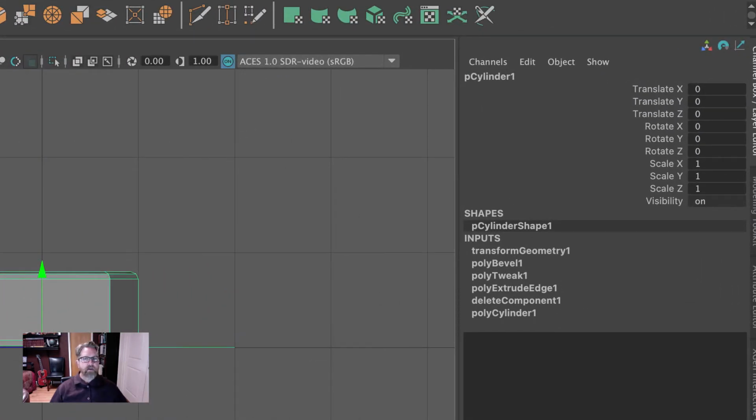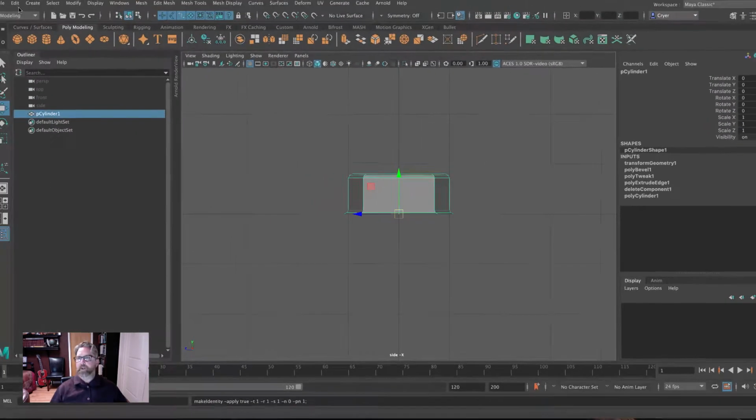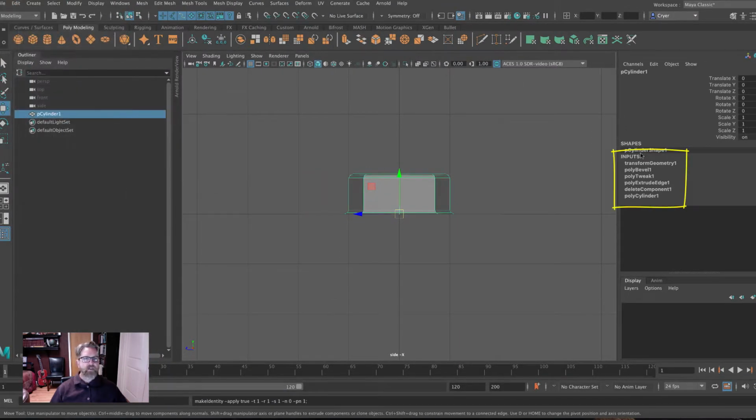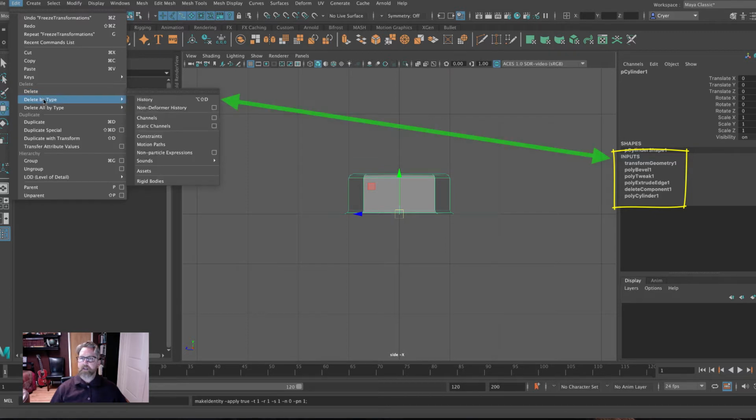And if we've moved it and we ever need to get it back here, we can just put in all zeros. And then if we inadvertently scaled it for some reason, putting all those ones back. And then finally, before we export this, we're going to come to Edit, Delete by Type, History. You can see several of our histories are listed here in our inputs. And so just to clean that up, we'll come to Edit, Delete by Type, History.